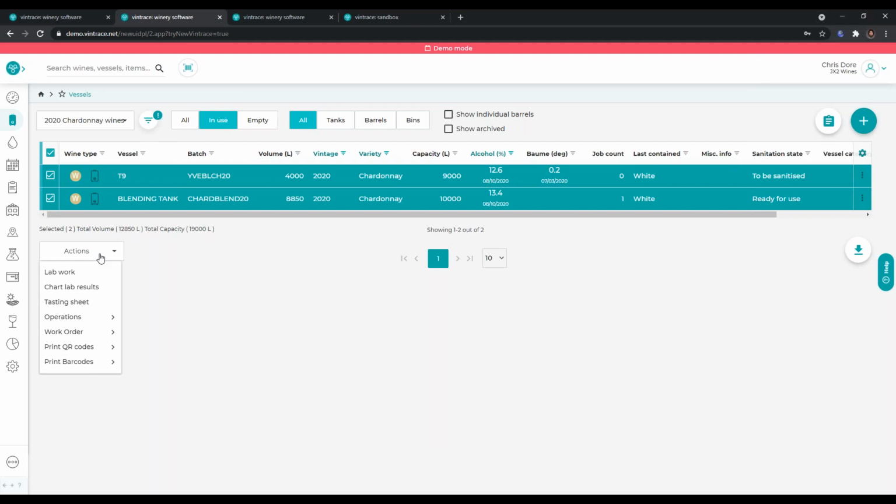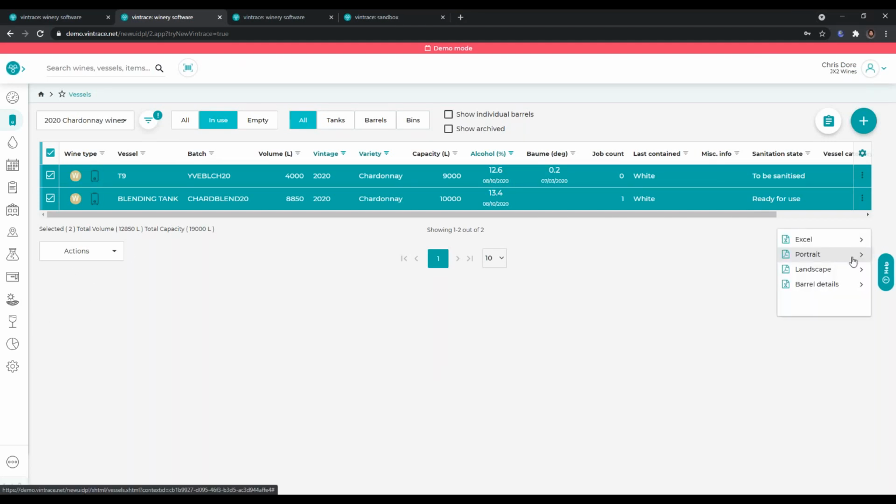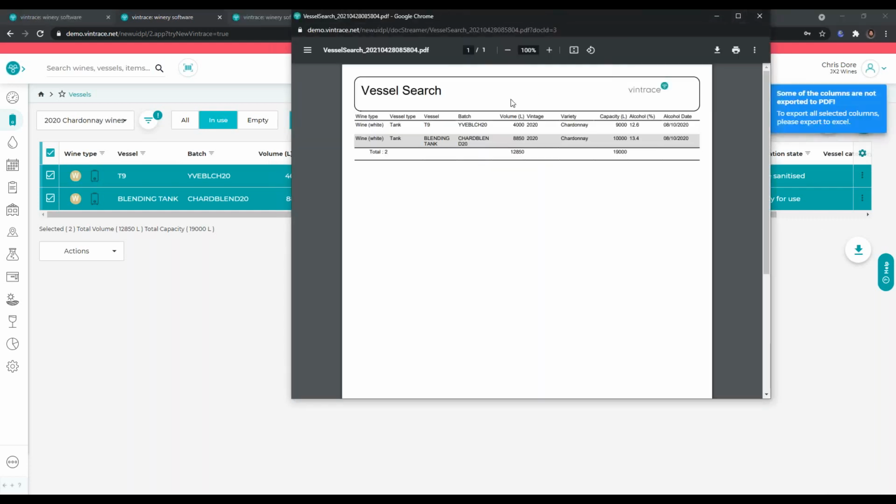So that's our actions menu on the left. The other option is on the right hand side, the little download link. So if you just want a list or a report of what you've got up here, you can use any of these different options. So whether you want a spreadsheet or a PDF, we'll just quickly download a PDF of that table, and you'll get a list of those wines here.